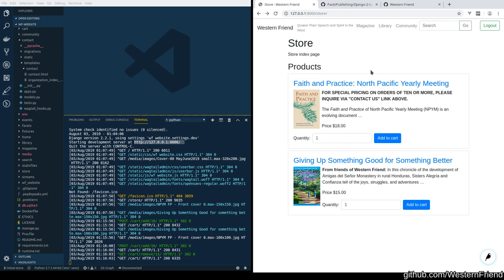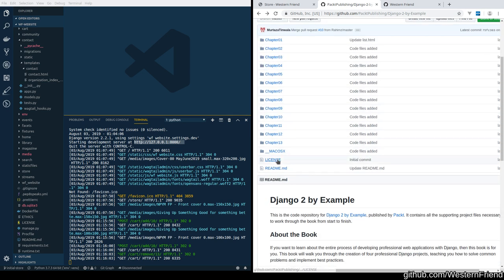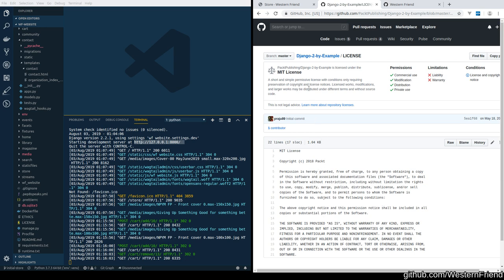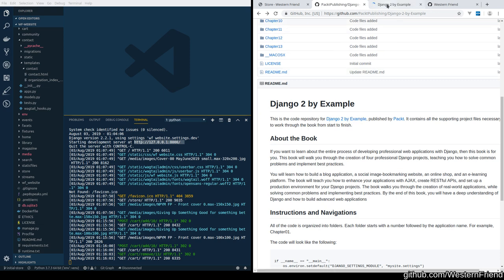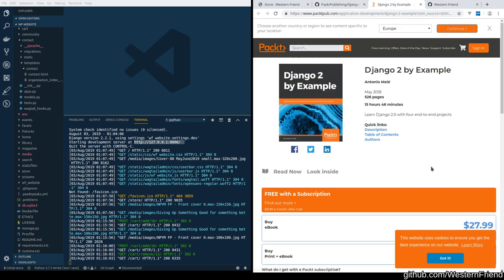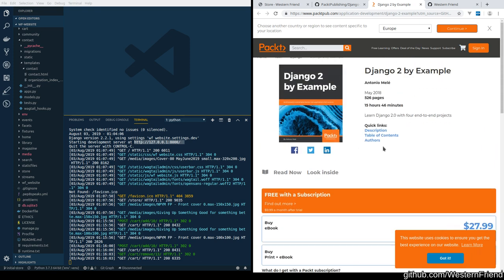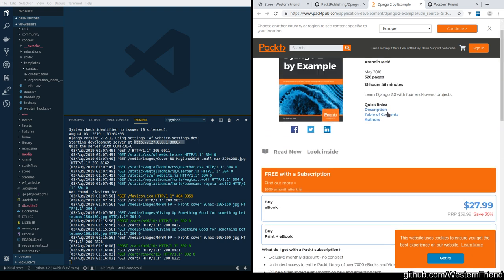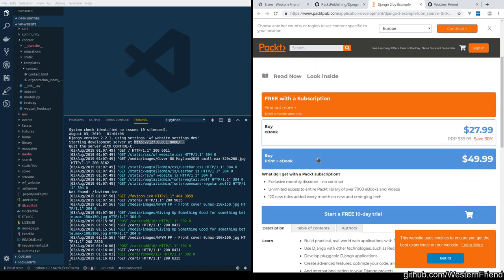So the code we're writing is largely inspired by a book from Packt Publishing, Django 2 by Example. The code is graciously released as open source. And the book is fairly reasonably priced for the amount of content it covers. It's really progressive, building on previous chapters. It does give you hands-on experience with building practical projects, four projects it says.